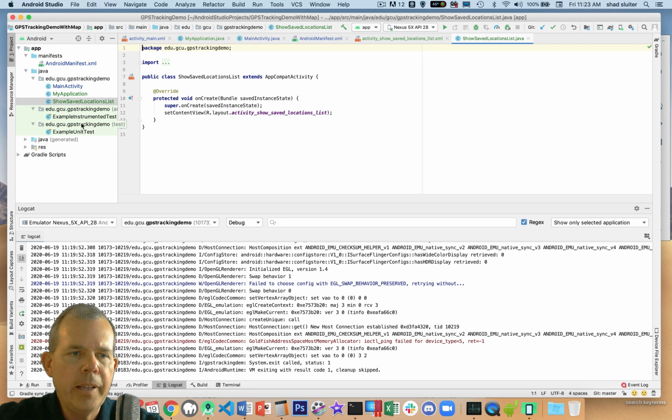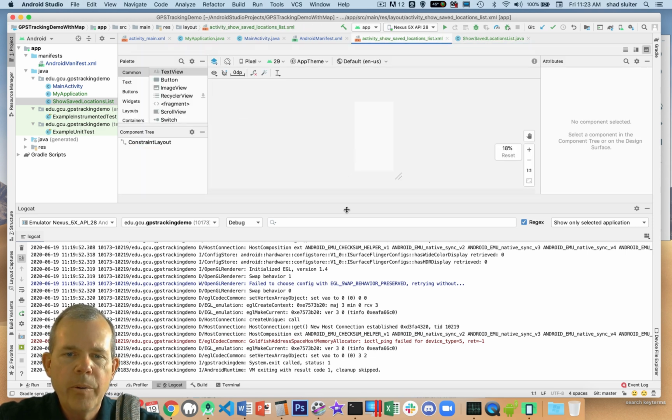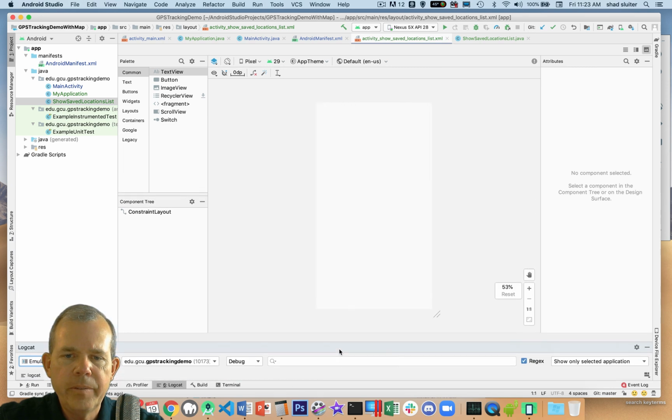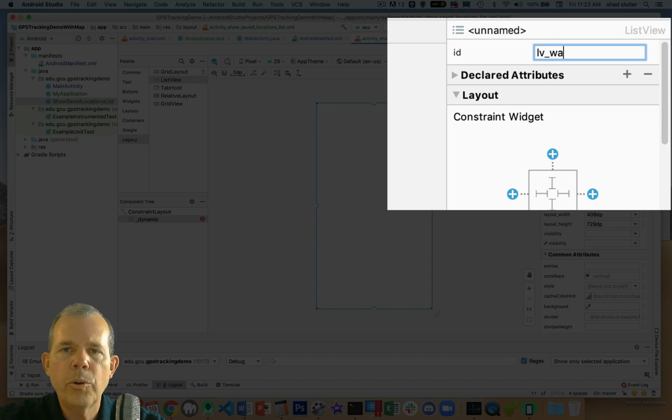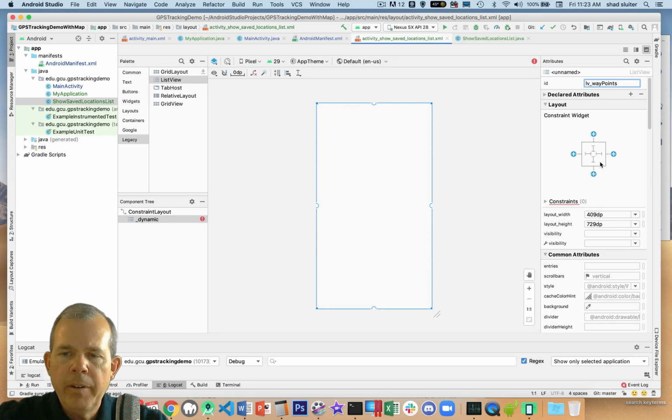So show saved locations list is going to be very simple. Let's go to its layout, and then we're going to add only one item. We're just going to add a list view. So here it is. We've got an empty screen. And I'm going into the legacy area and choosing list view, dragging that out. Let's just change the ID here. Let's just call it LV underscore waypoints so we know what's in there. All right, so let's just leave that alone.